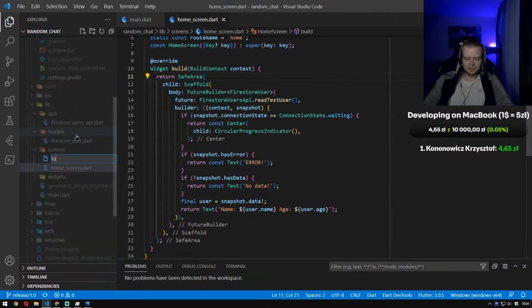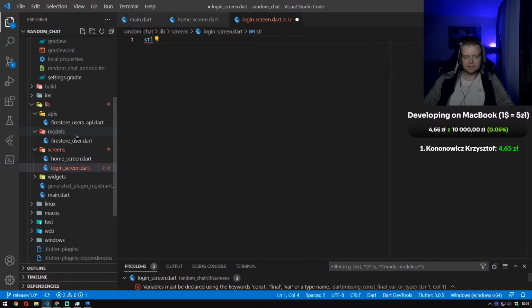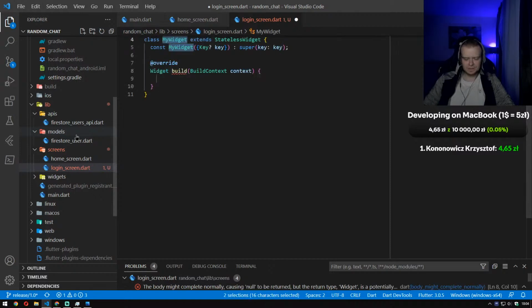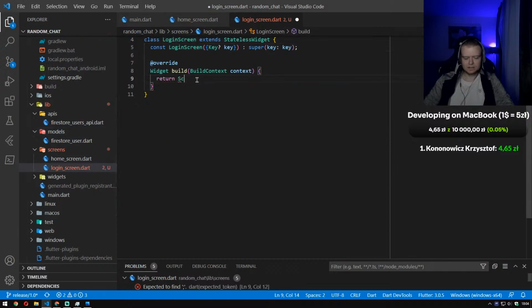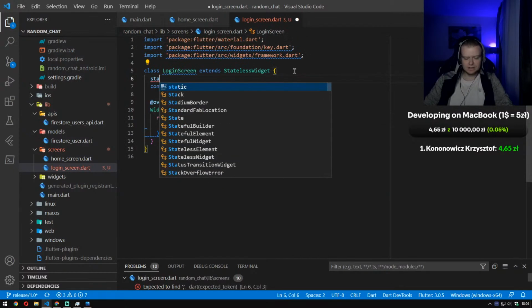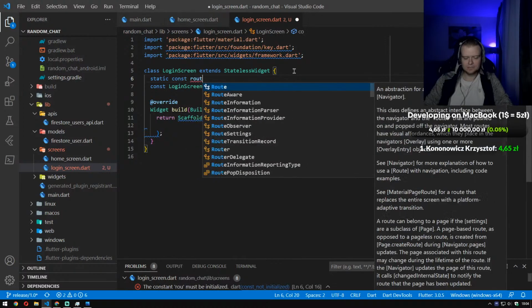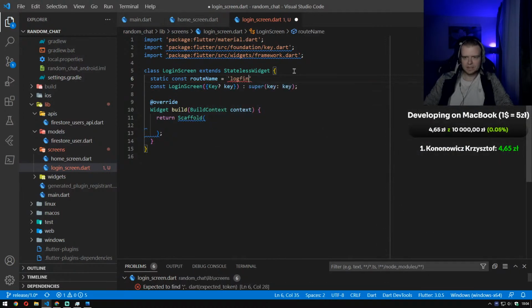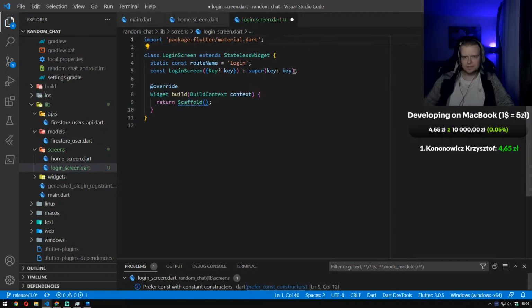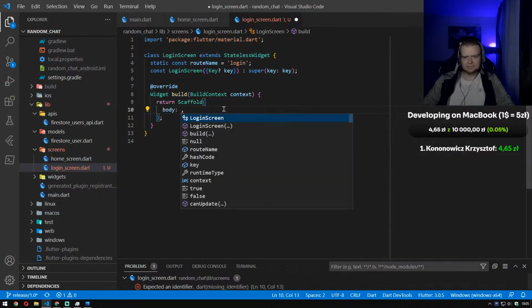Let's create a login screen. A Dart file. Let's make it a stateless widget, name it LoginScreen, and just return a Scaffold. Of course, it needs to have its own route name. Let's name it login. Let's remove unused imports. This screen won't have any app bar. It will have just a body.